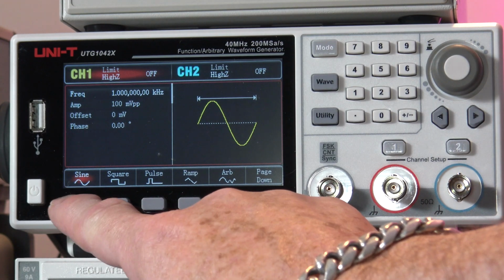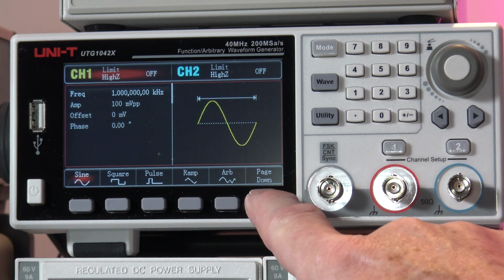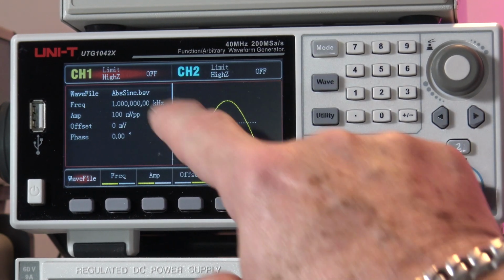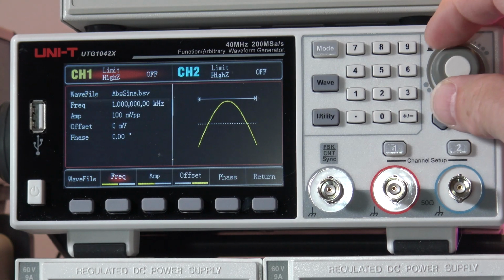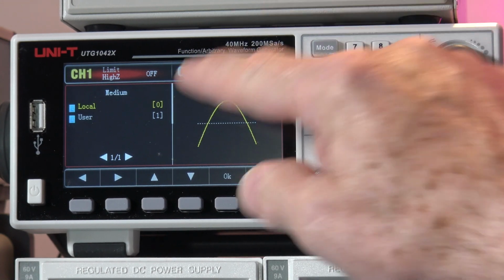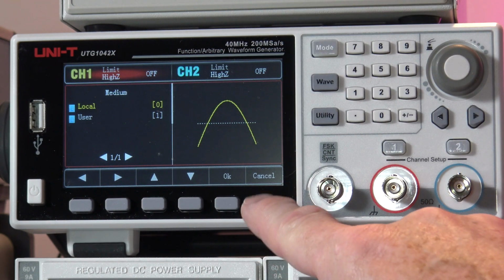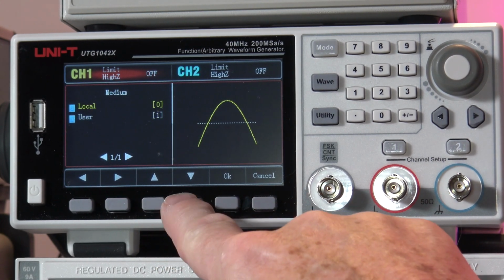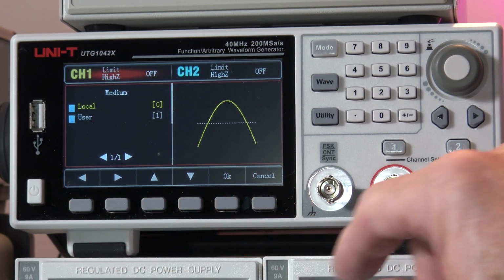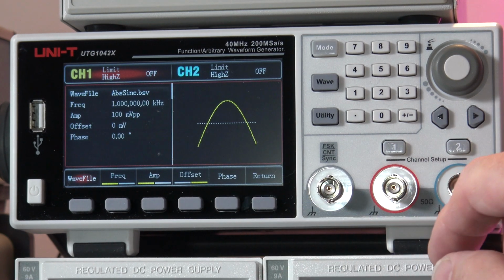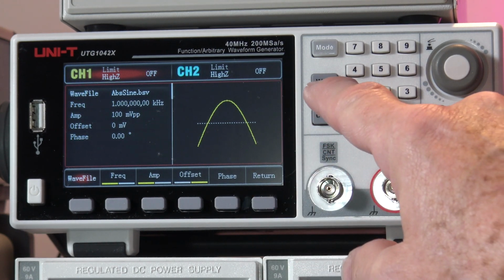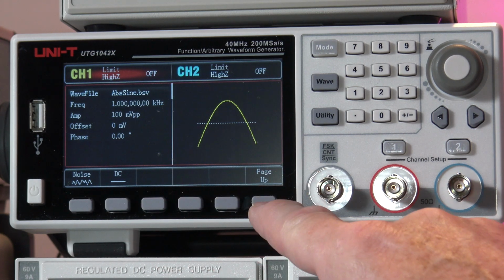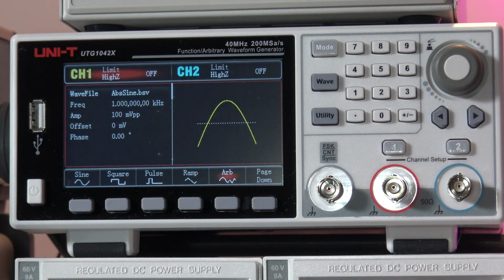All right, guys, so we have the sine, square, pulse, ramp, arbitrary, and we have a page down. Let's look at the arbitrary waveform. Okay, let's go up here. And it says 0 and 1, so it's the same. So far, everything's the same, right? You can toggle through with these arrows. Okay, we're going to cancel that. So let's go back to waveforms, page down. Noise and DC. So all that's the same, right?